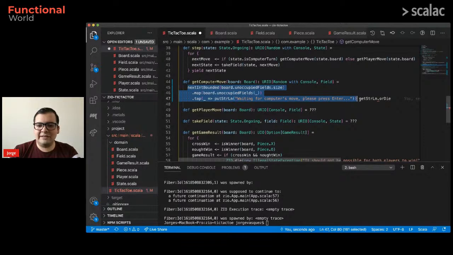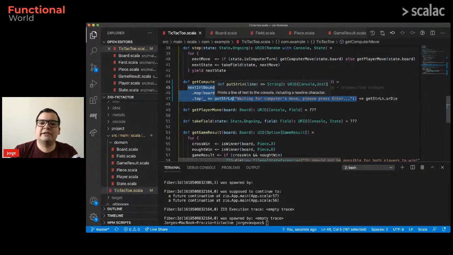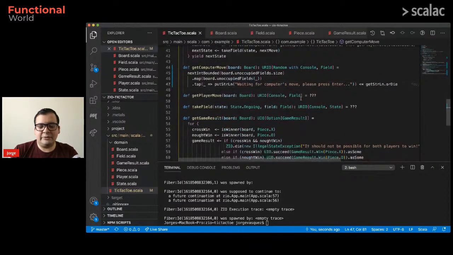I can use zip, for example, or I can use zipLeft. This is another version of zip. So in the case of zipLeft, this left effect and this right effect are combined into just one effect, but just the return value from the first one is returned. So in this case, I just want to return the field, the random field that has been generated here. I don't care about what has been entered here because I just was waiting for the enter value, right? And I don't really care about it. So now with that, we have the logic complete here.